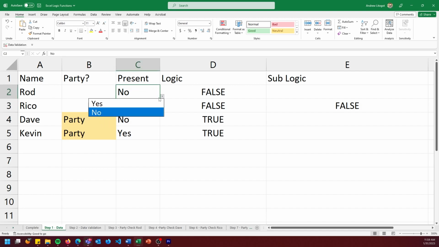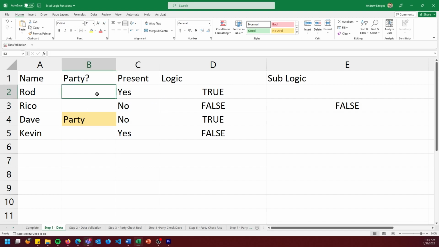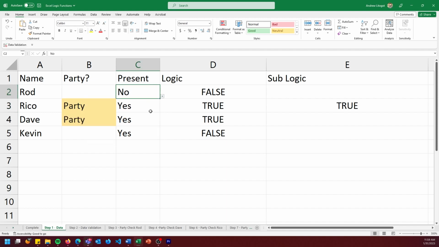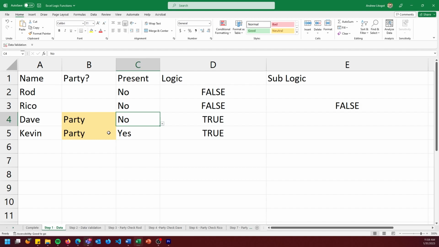So let's go ahead and we're going to say Rod's here. It comes back as Rod can party. Let's say if Rico's present, and Dave is present, and Rod's not present. These two can party. Finally, Dave and Kevin both party when Dave's not around and when Kevin is around.